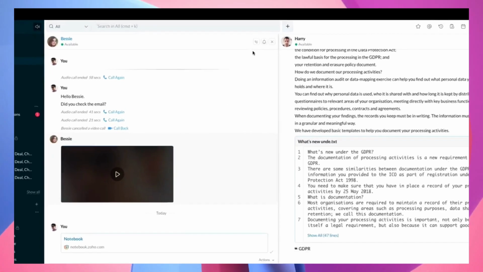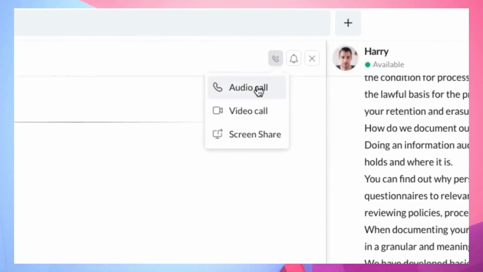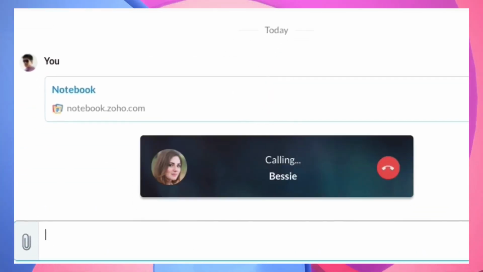Initiate one-on-one audio calls with teammates for quick resolution, urgent matters, and other elaborate discussions. Hop on a video call or audio call with your team to have virtual brainstorming sessions and to bond with them.